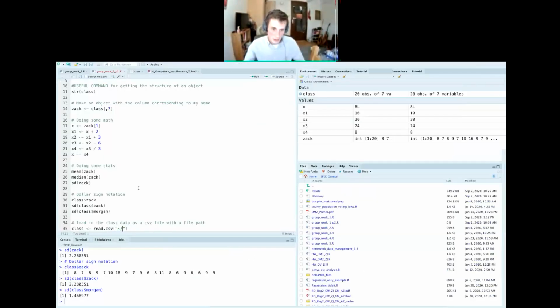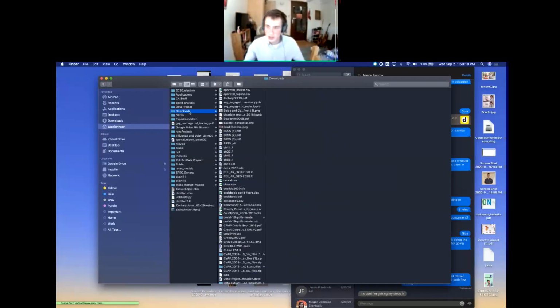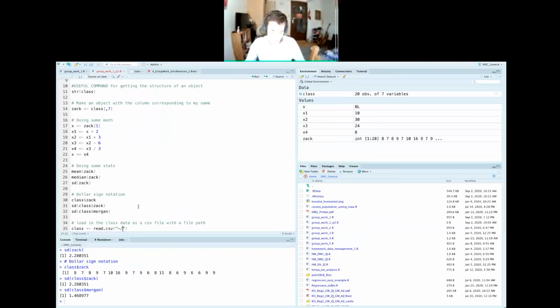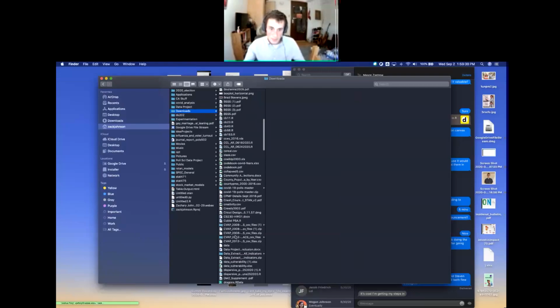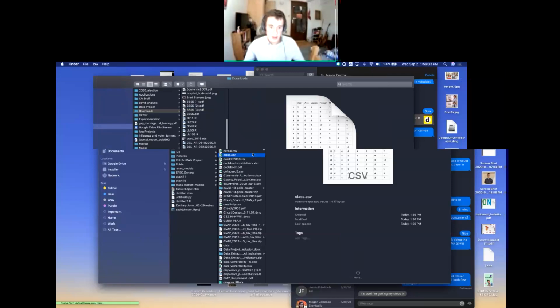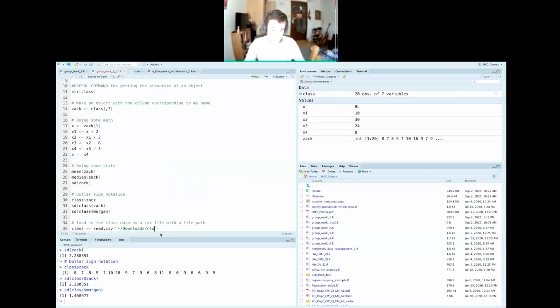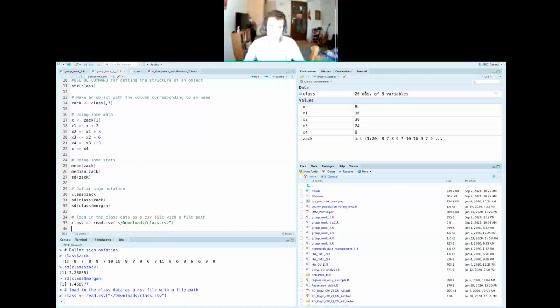Then the next level is Downloads, with a capital D, and it's really important that you spell it correctly, because it's case sensitive. Then the file is called, as we look down here, class.csv. So we would type out class.csv. We want the file type in there as well. That's going to save the new variable, or the data set. The read.csv function does a lot of the work behind the scenes to format the numbers correctly.